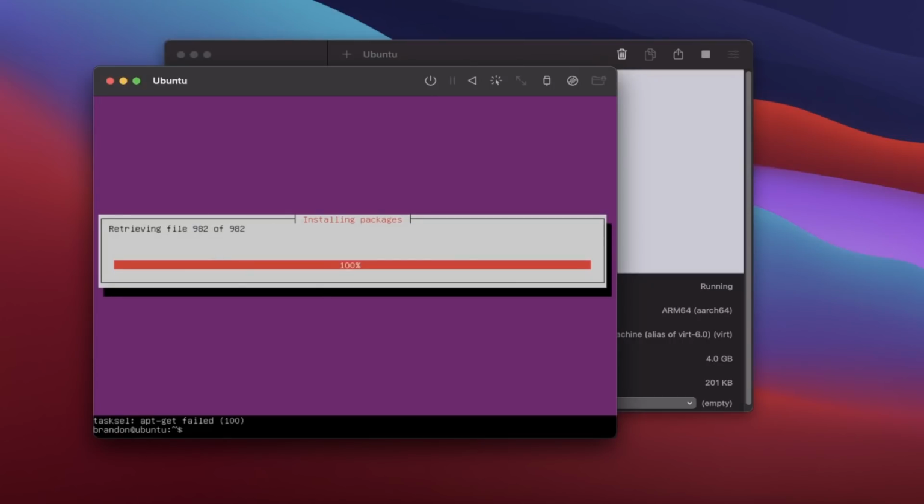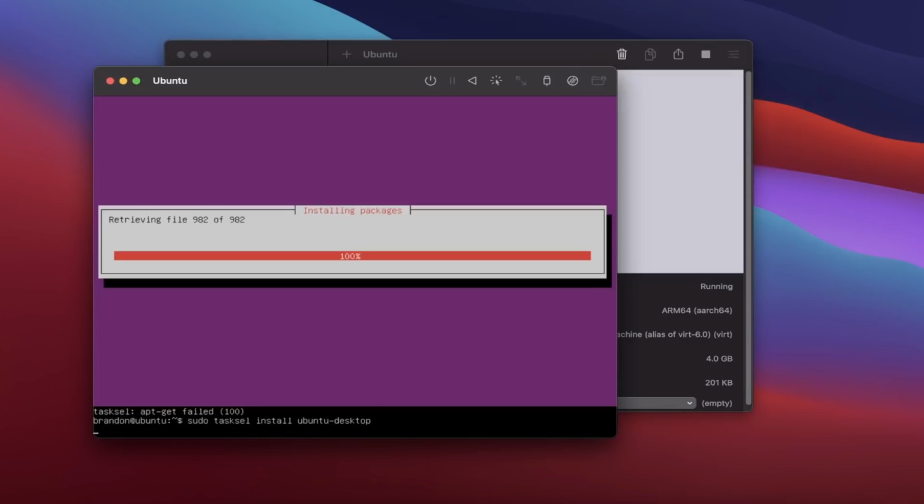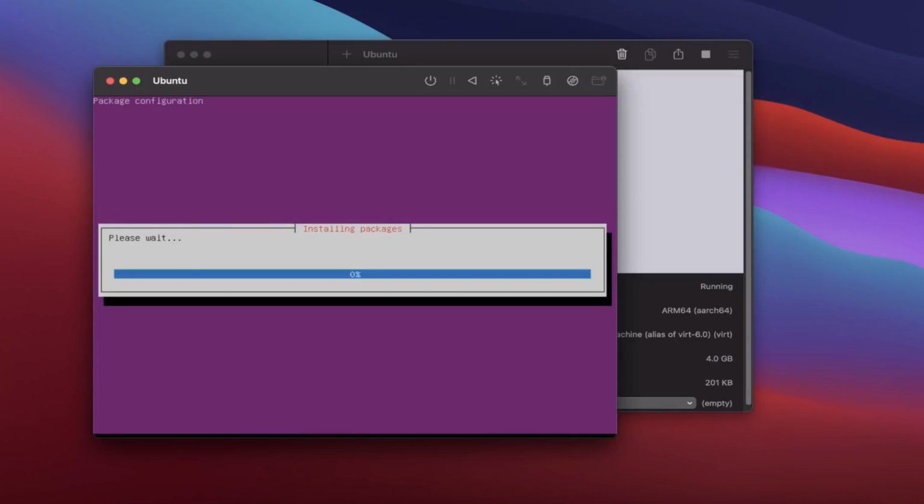Now this right here is actually a common problem. You can see it still says retrieving file, and it says the apt-get has failed. What we're going to do is simply rerun the command, and it should continue right where we left off. And you see it did. It's retrieving that last file, and it's going to begin installing all the packages that we need.